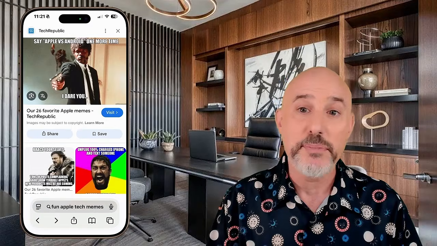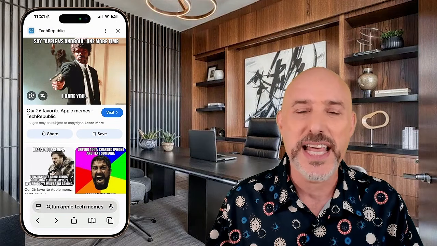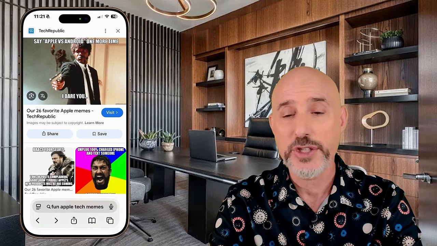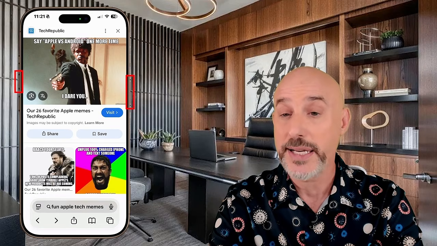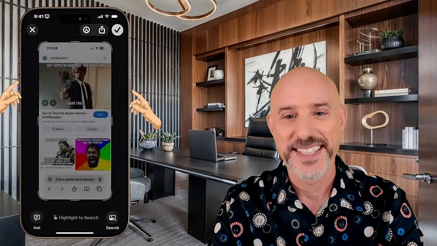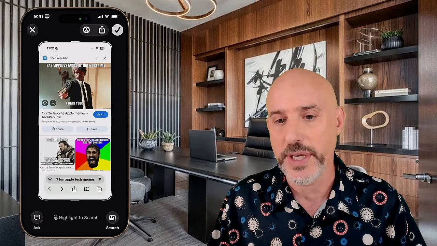I was looking up memes on Safari the other day when I came across this meme about Apple versus Android. And I thought to myself it would be really fun to send that meme to some of my Android friends. So the first thing I'm going to do is take a screenshot by pressing the top volume button and the right side button, just like this. Because it opens right into the full screen view, there's a ton of things that we can do with it.